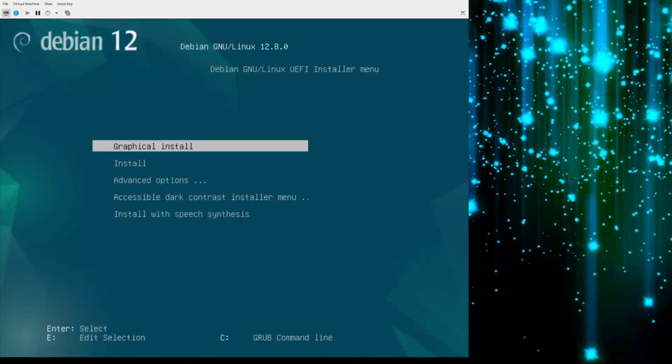Okay, in this video what we're going to do is demonstrate how to install Debian the hard way. The easy way would be to simply click graphical installer, click next, next, next, all the way through, allowing Debian to choose the correct options for us. However, we're going to change some of those options as we go through here. So let's go ahead and get started.